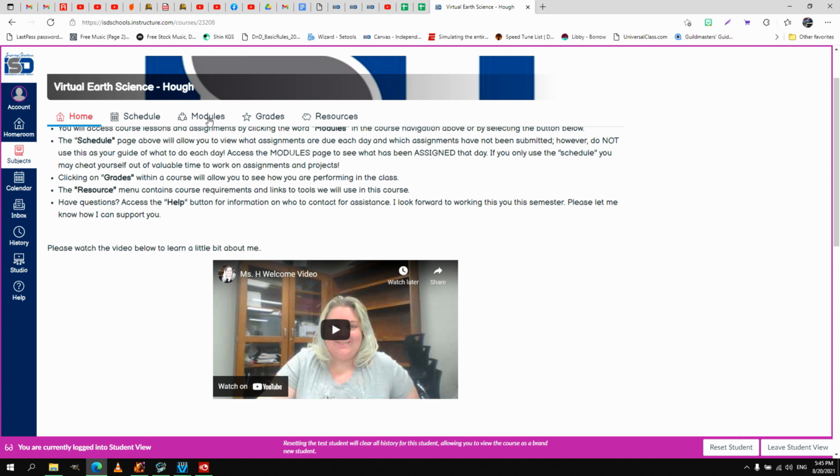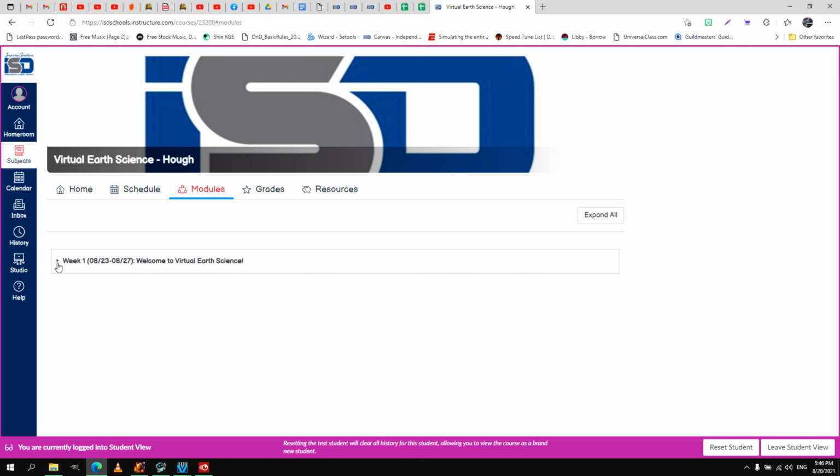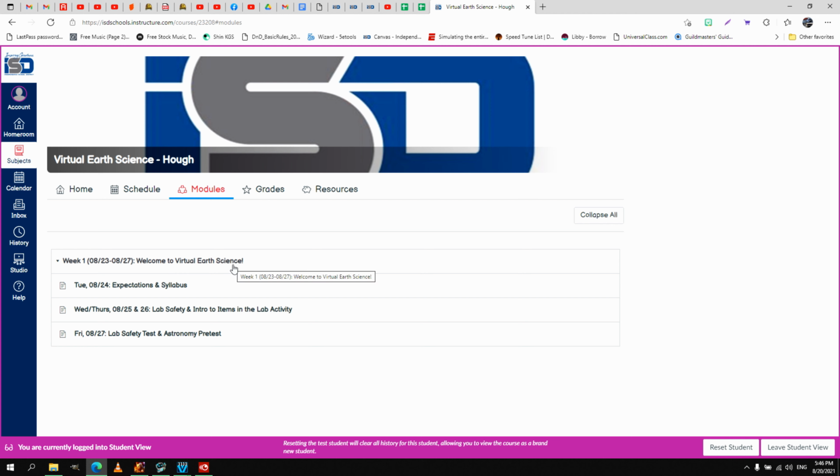If you click on the modules tab up here, you can go on to the modules page and you'll see that it's set up by weeks. All of your classes should be set up this way. If you need to move something out of the way, just click this little arrow here and it will collapse it. Click it again to open it back up. So you've got week one, the dates, and then what we're covering that week. So this week is Welcome to Virtual Earth Science.